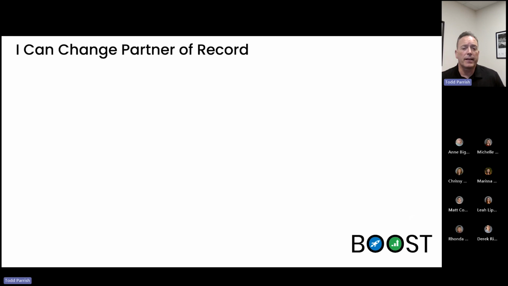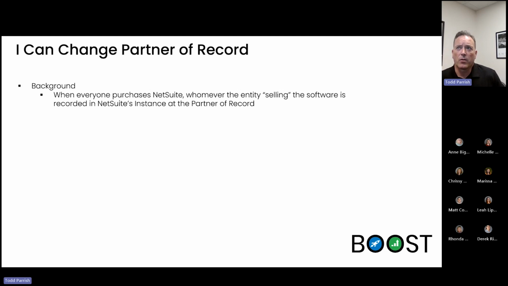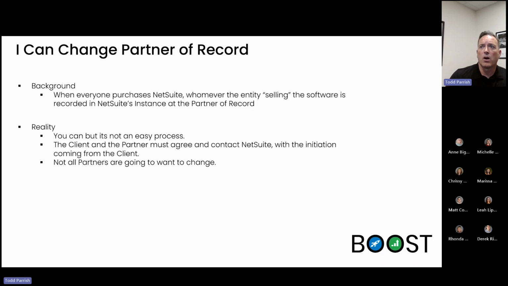Okay, next one, getting out of the functionality aspect, let's talk about partner of record. Background here: when anybody purchases NetSuite, their NetSuite account tracks a partner of record, whether it's Go Virtual Office or you bought it direct. If you bought it directly from NetSuite, NetSuite is your partner of record, and that's whoever sold it to you. So the reality is, you can change it, but it's not an easy process.